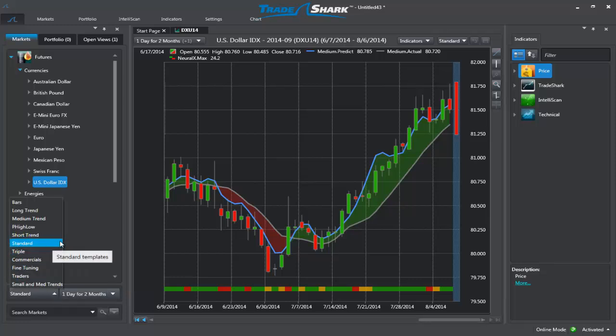Templates are simply a predefined layout for how the indicators will appear on your chart. TradeShark comes included with a number of predefined layouts like short, medium, and long-term trend predictions. However, traders can create and customize these templates as they see fit, so that all charts open with the same configuration.